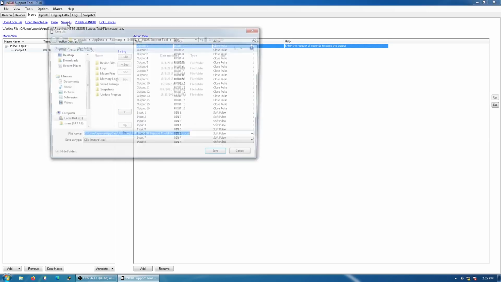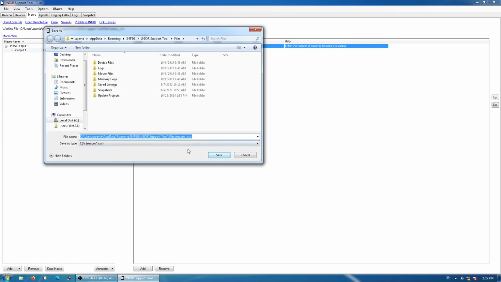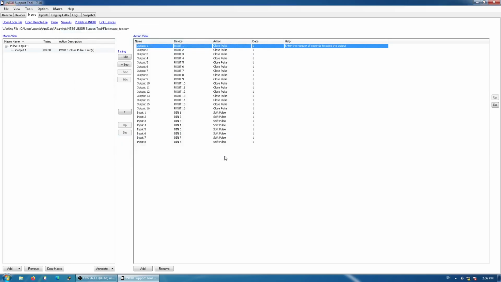So I'm going to click Save As, and as you can see, it opens a file location for you to save your macros in, and also the name of the macro file by default is macro_.csv. Macro files being created through the support tool follow a naming format. It has to start with macro and end in .csv. It can have anything in between. So to show you, I'll just do test, and this should save just fine. So our macro file name will be macro_test.csv. I'm going to hit save. Cool, that worked.